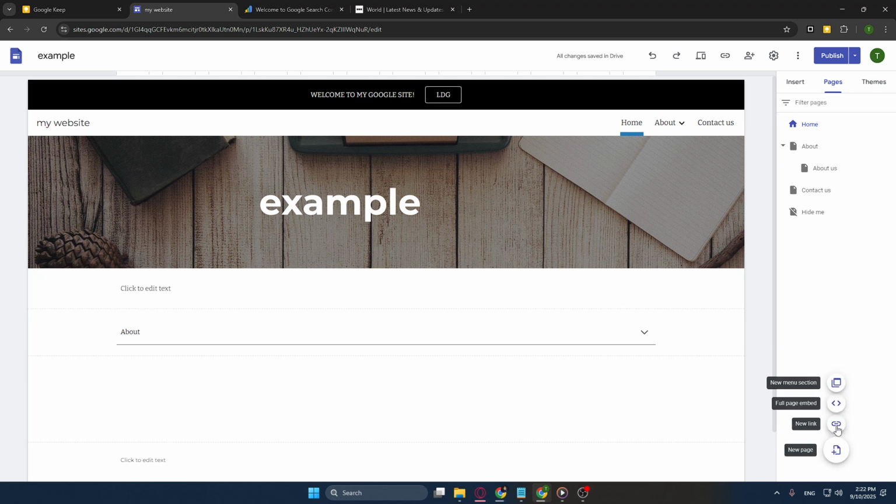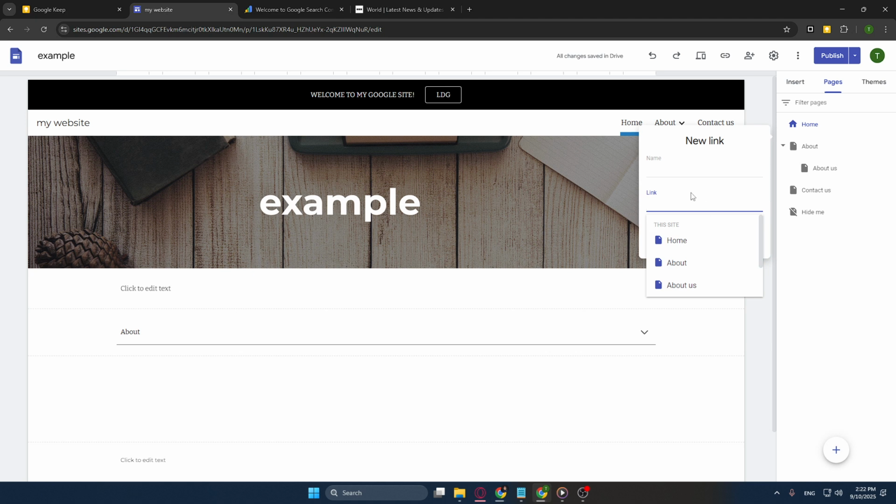With a simple click on the plus icon, a menu will pop up presenting you with a couple of options. From this menu, select New Link. At this point, you'll be prompted to enter the name for this new link. It's important that you choose a name that accurately reflects the content or purpose of the link so that your visitors can easily understand where it will take them. It keeps the user experience smooth and intuitive, preventing any confusion.